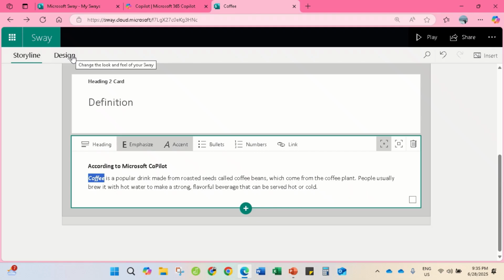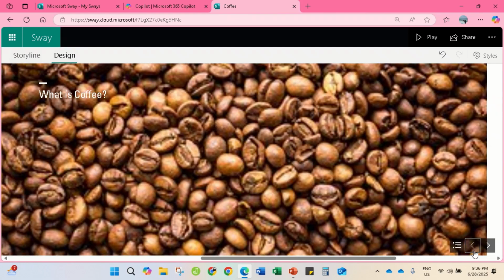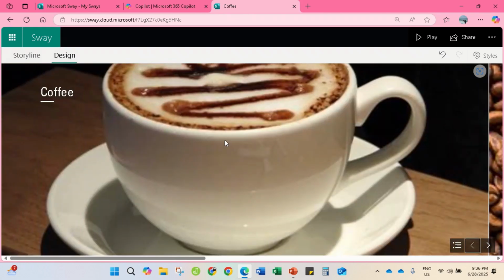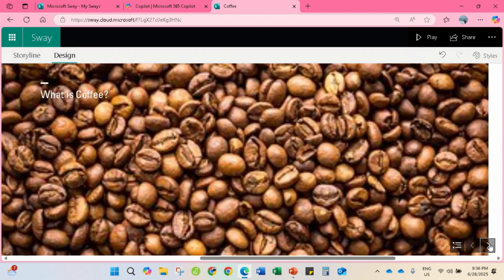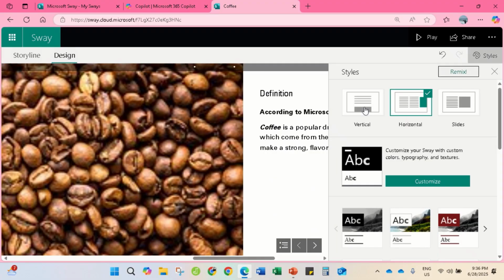Now, how did it look like? So this is now how it works. Now your sway turns out to be like this. So coffee, what is coffee as your heading, and then subheading would be definition, and then you have now your definition in here.